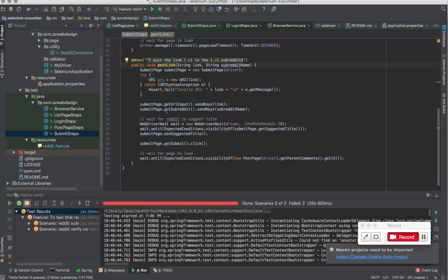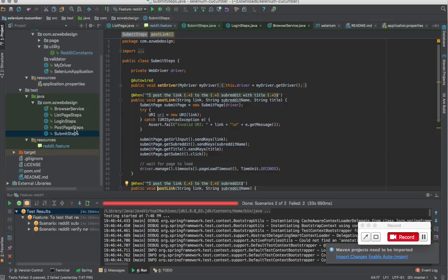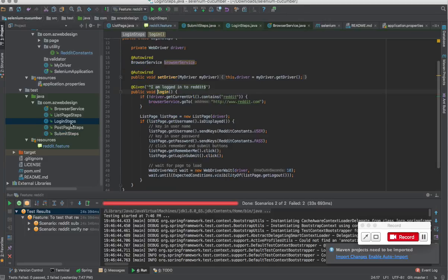We basically do all these. Basically, I check if the link's okay, send in some keys, and might have to wait until the suggested title comes up. When it does come up, we click it, and then we submit things. Yeah, not too hard. Just have to add the right annotations and the right classes, and you're off to the races. Yeah, that's pretty much all of this.